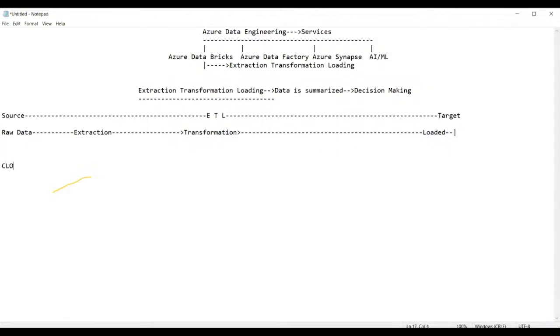Let us try to understand first of all what is a cloud, and what is on-premises. Then we'll come back to this. So first of all, let us try to understand what is cloud. Azure data engineering is cloud-based data engineering, am I right? So now, guys, let us try to understand first of all what is a cloud and what is on-premises.